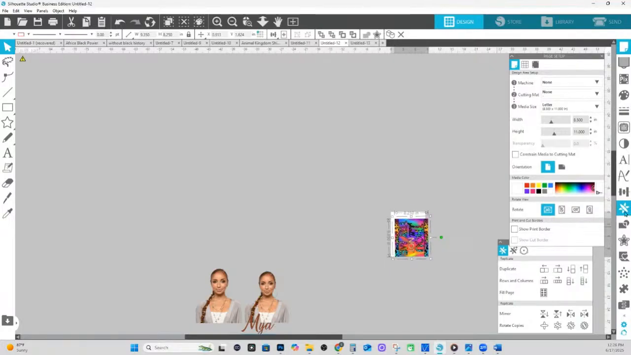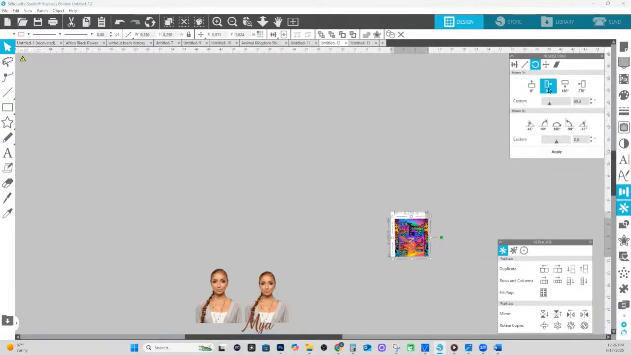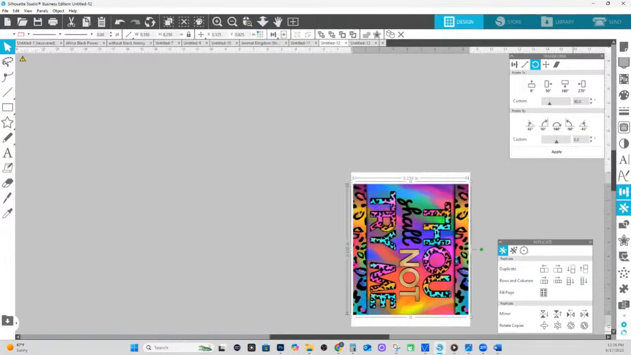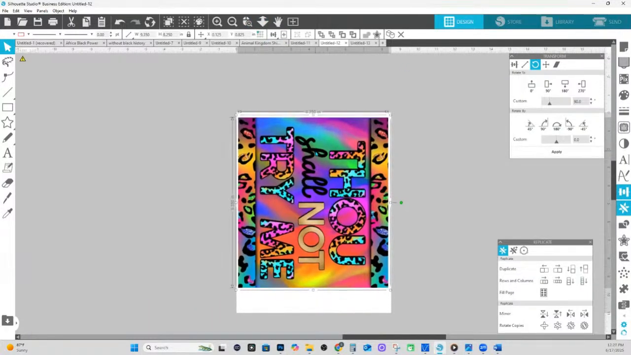Or you can come over here to transform, rotate, and then rotate it to 90 degrees. I'm going to center it on the page. I'll actually move it up a little bit because I'll cut this side down, and this will be my overlap side. And then I'm just going to send it to print. That is how I do tumblers in Silhouette Studio.